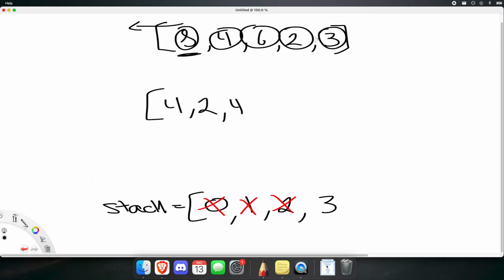So now once we get to 3, we check: is 3 less than or equal to the element at index 3, which is 2? That is not the case. Therefore, we do not pop it. We do not apply any discount at all, and we just leave it as is. And we add the index of 3, which is 4.